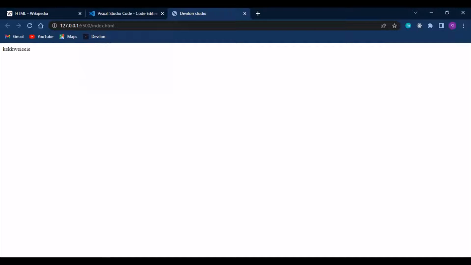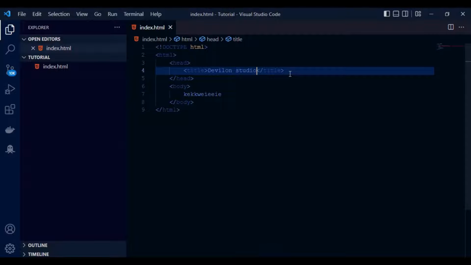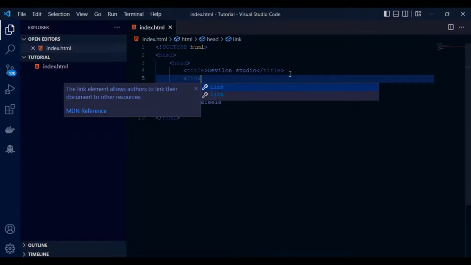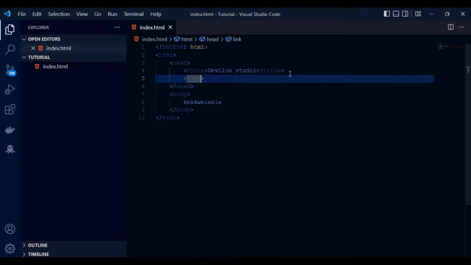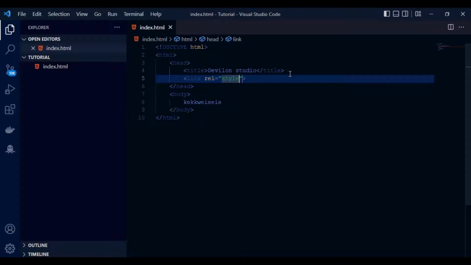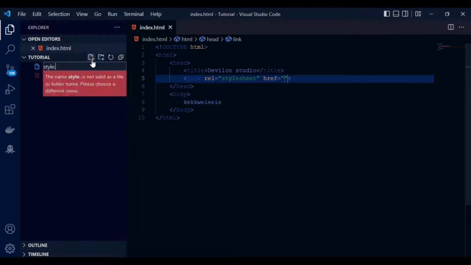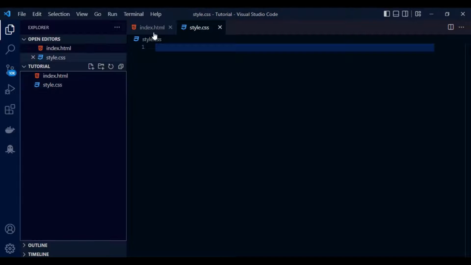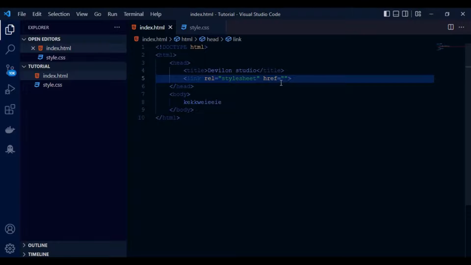So now, if you want to link your style sheet, it will also be in between the head tags. The relationship will be the style sheet, and the href. The href will be the path, the link to the path of the style sheet. Assume you have style.css here. Since they are in the same folder, you can just do dot slash style.css.